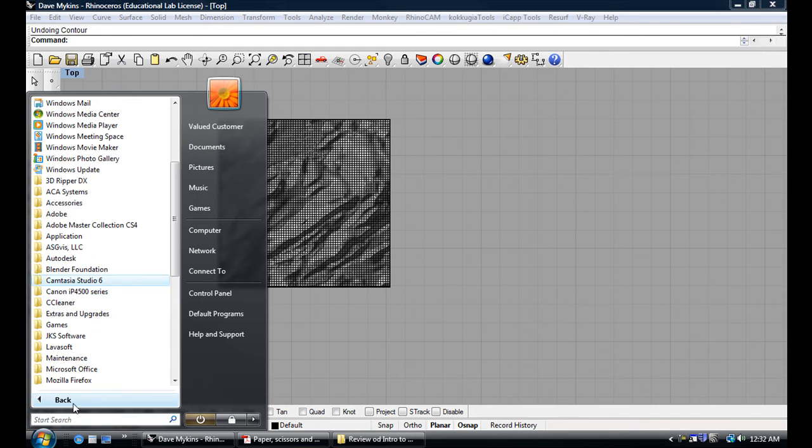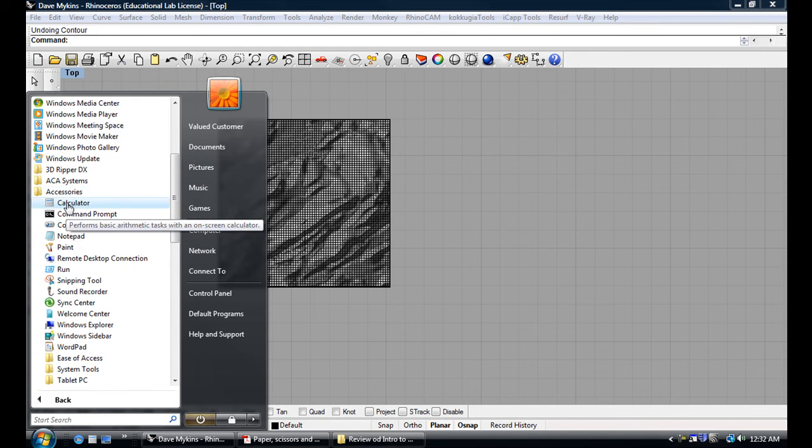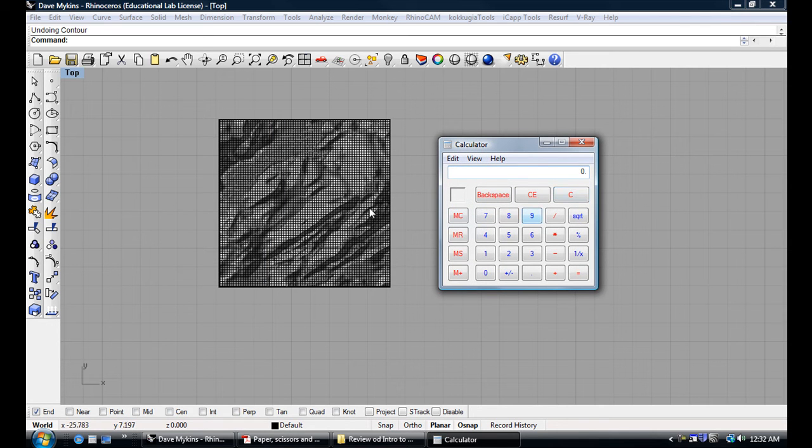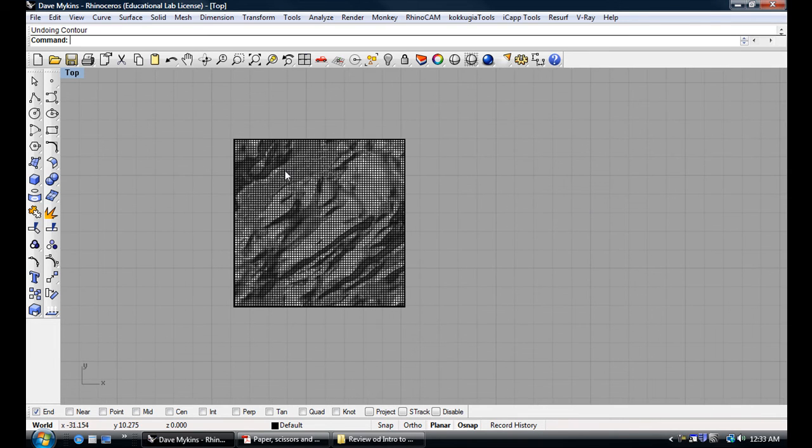I'm going to start my calculator. I need a number that's going to be divisible by this dimension. This is 9 right now. Let's say I want 5 contours in total going across. Well, I would do 9 divided by 5, and that gives me 1.8. So 1.8 is the value that I want for the spacing.